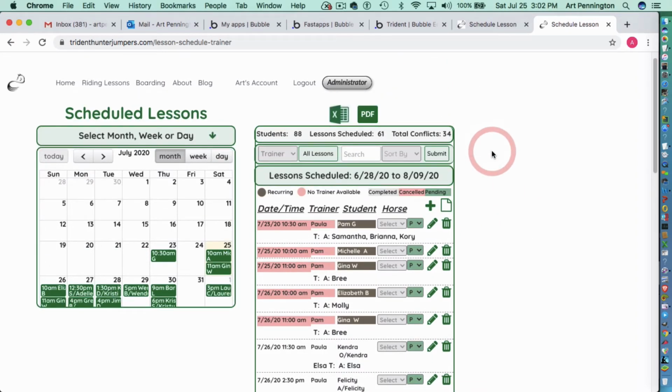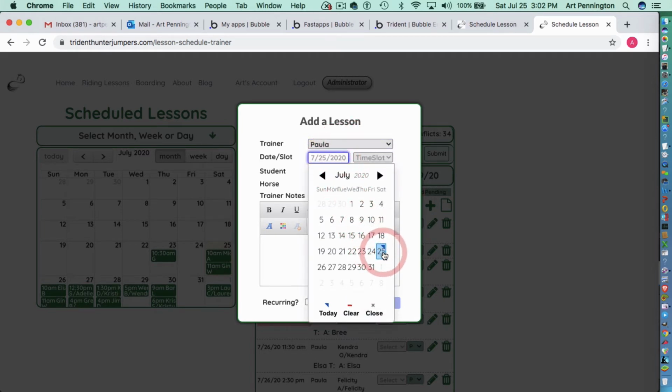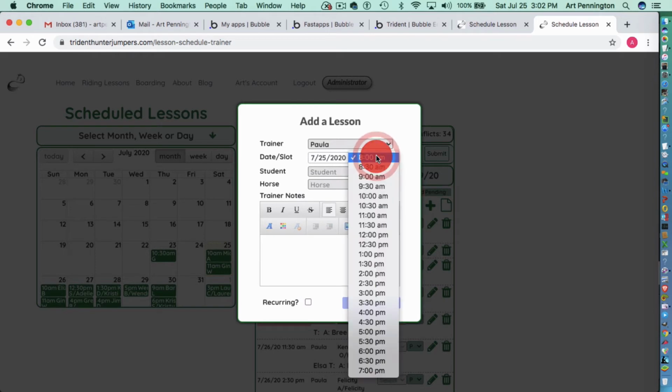Okay, I want to show you the changes for the lessons when you change the status of them. But I think rather than messing with the lessons that are there, in case there's a bug somewhere, I'll just add a new lesson for Paula the trainer for today at say 10:30.